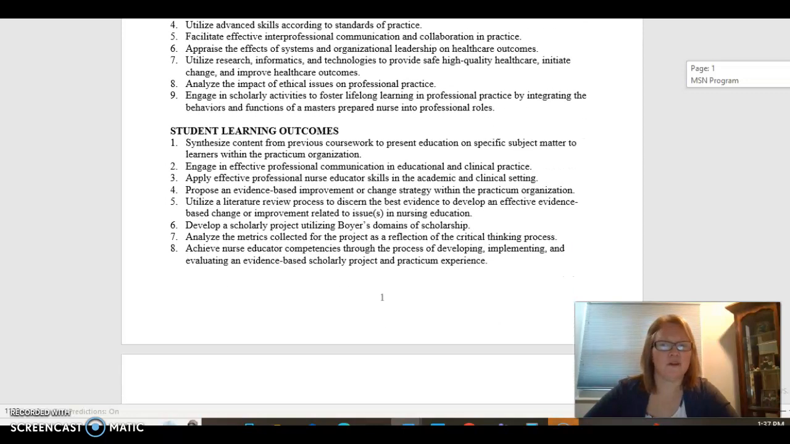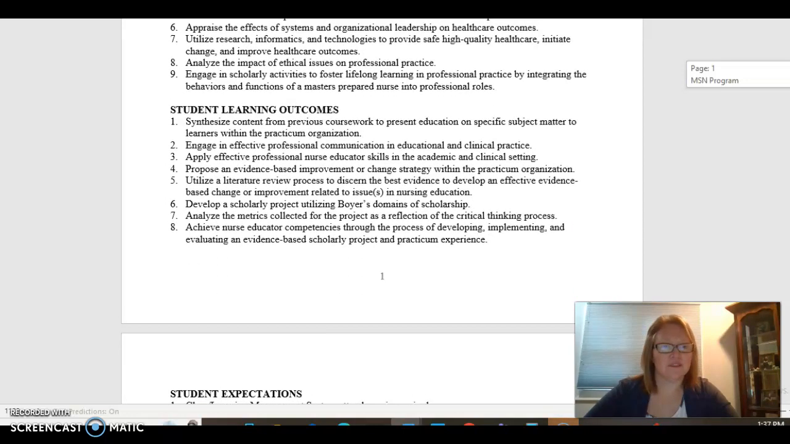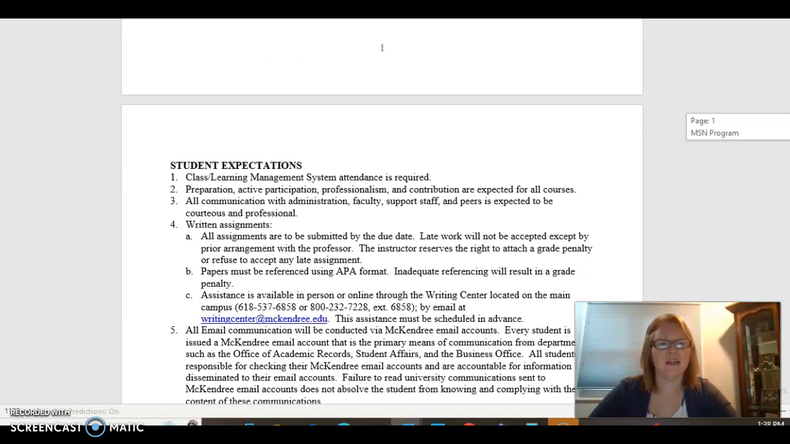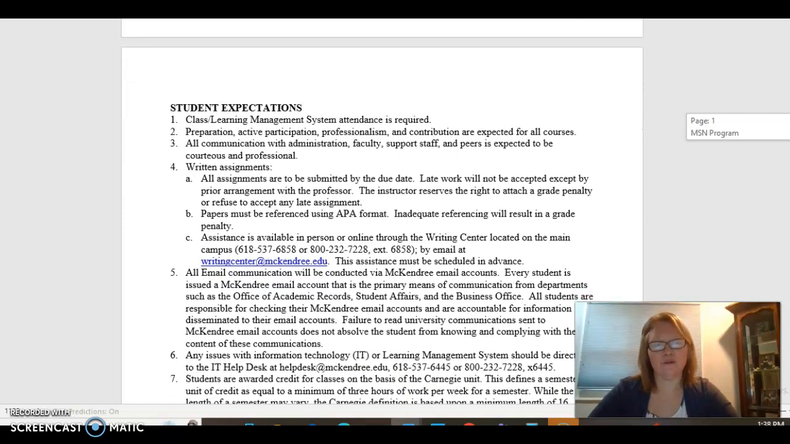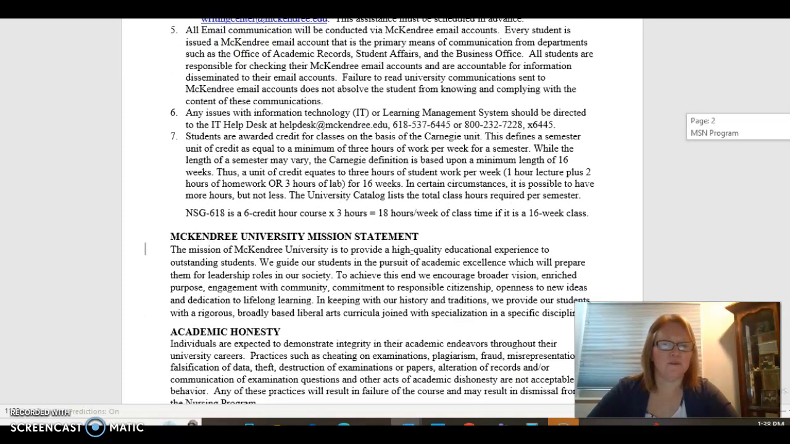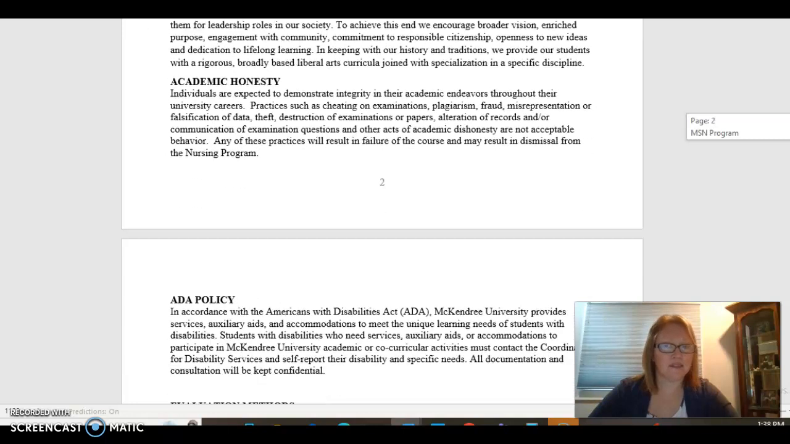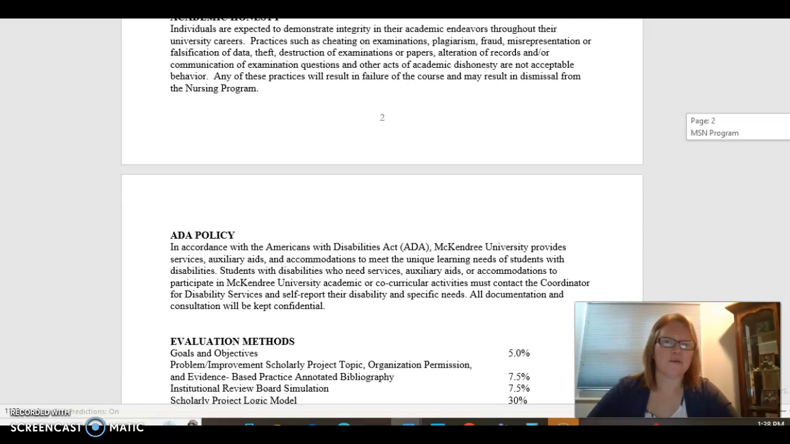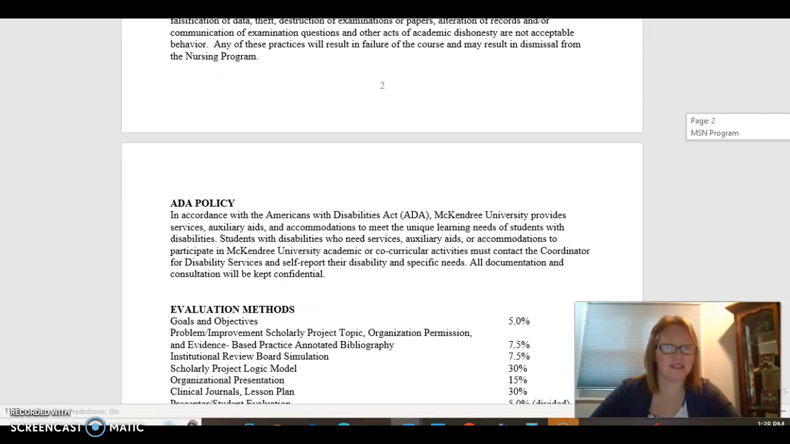The student learning outcomes relative to this course. So by the end of this course, the student should be able to. Please note that all assignments within this course can be linked to a student learning outcome. The student expectations are those expectations that should be familiar to you. These are consistent across all of the syllabi in the nursing division. Please do take some time to review the mission statement as well as the academic honesty policy and the ADA policy. Please do reach out if you have any questions relative to any of those policies or expectations.